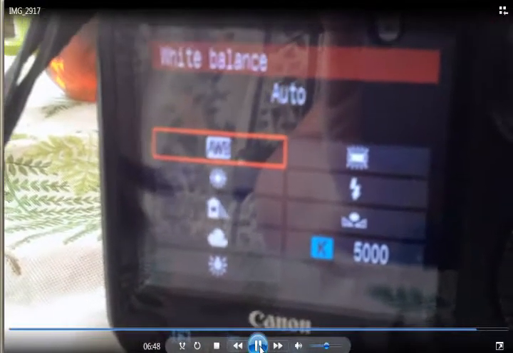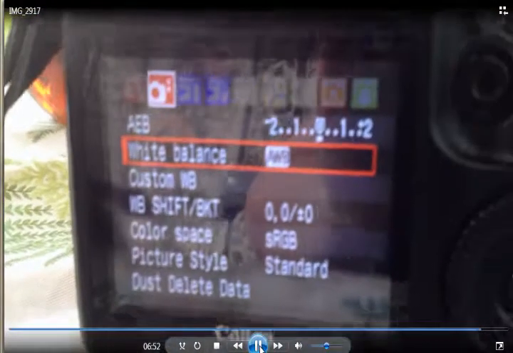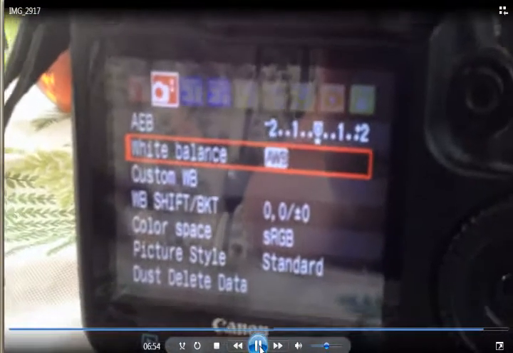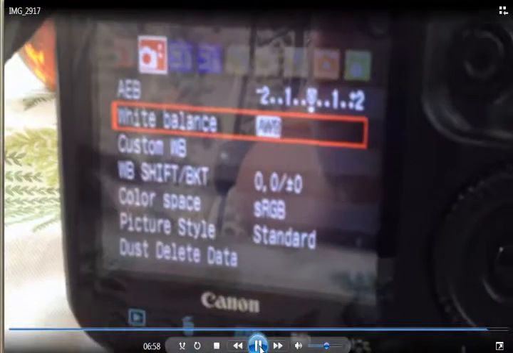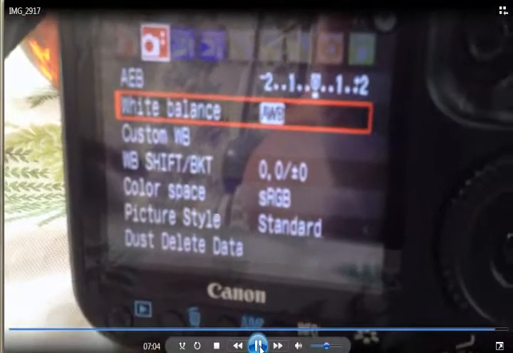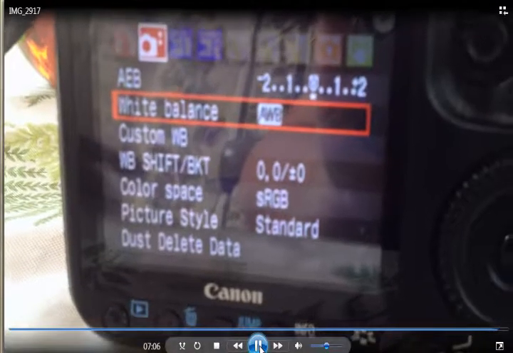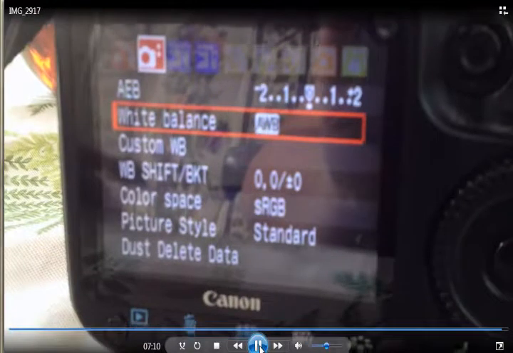And the auto white balance is something you might want to always return your camera to when you're done in a particular setting, so that the next time you pick up your camera and you're in a rush, you don't mess up that photo. Of course, we can always fix them in Photoshop though.